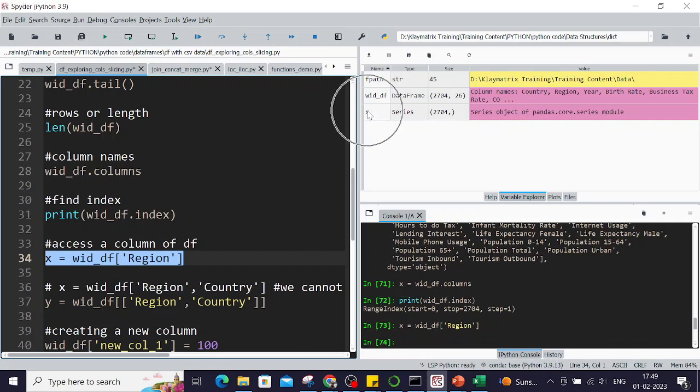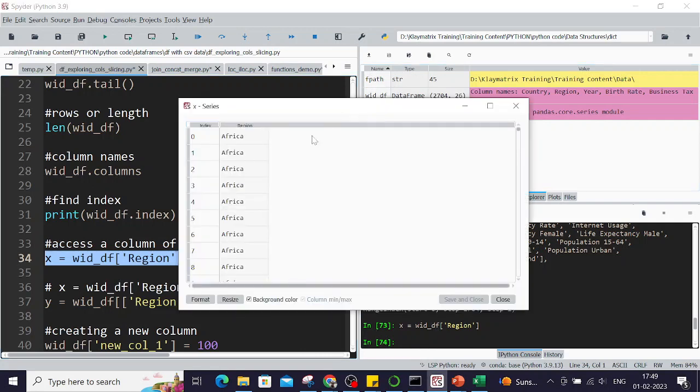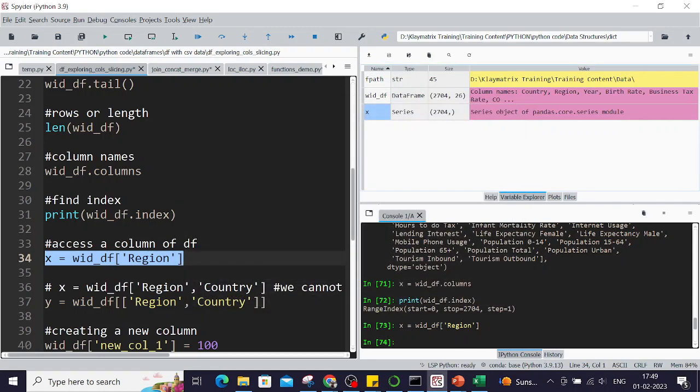If you see this X, if I click it, it gives me whatever is stored in X. Because I'm extracting region, it gives me all the values in this column. Now this X is being stored as a series, right? Now if I have to extract more than one column, let's say region and country.